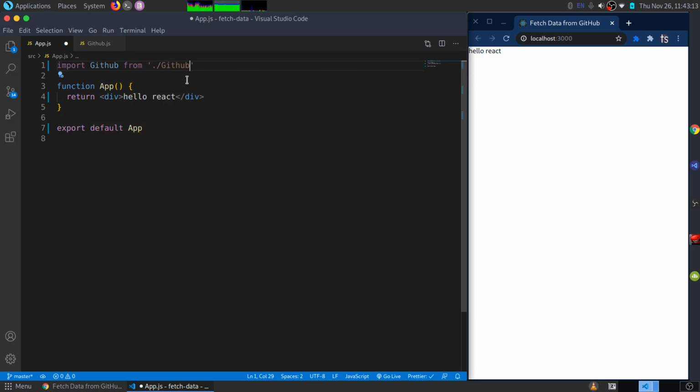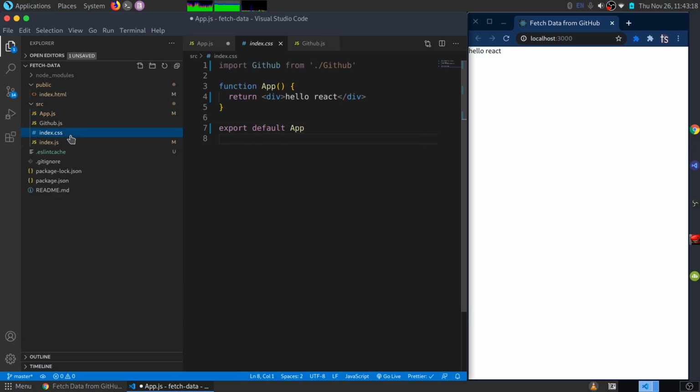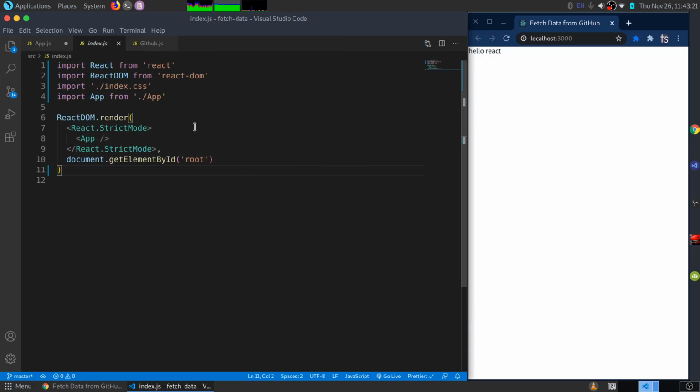Another thing to mention is that if you look in my index.js, when I'm importing a JavaScript file, like app, I just need the name of the file, which is app. But if I'm importing another file, for example index.css, I have to put the name plus the extension. That's something worth noting, because it might give you a few errors once in a while when you are starting out with React.